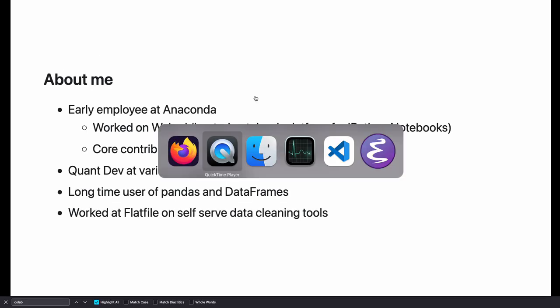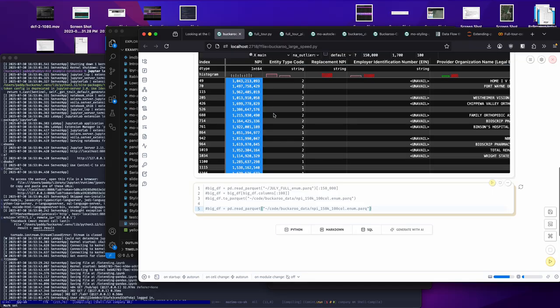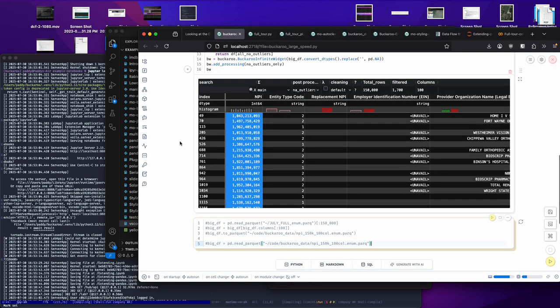So for a little bit of context, I'm going to show you a quick view of what we're going to be talking about today. This is Buckaroo. So how many people here have used Jupyter notebooks? Okay. How many have used pandas? Okay. Buckaroo is this data table, and I'm going to talk more about it for the rest of the talk.